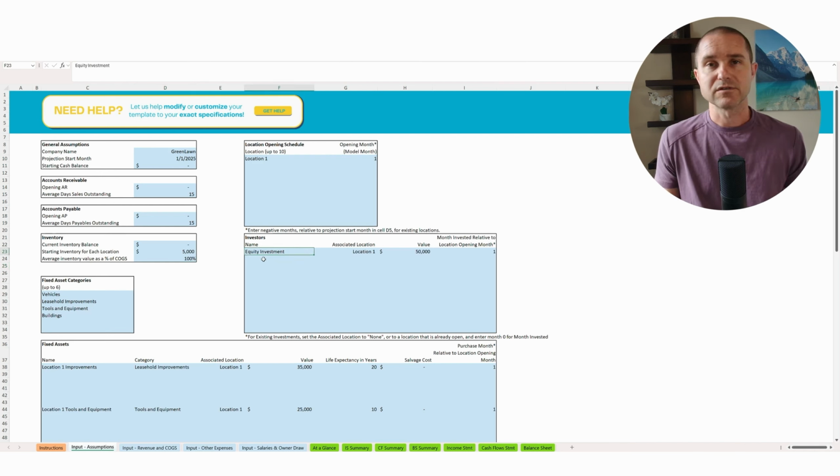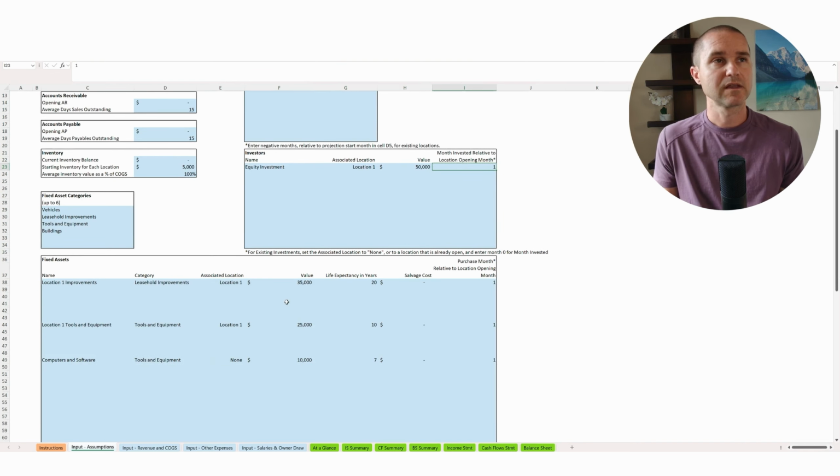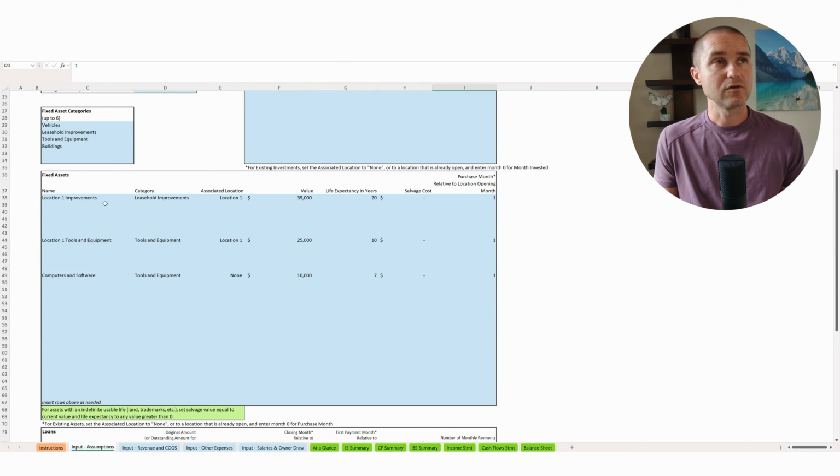For equity investment, this is the investment that you're going to make, or maybe other investors are going to make to help get the business started here. For location 1, we're going to invest $50,000 in month 1 of the model. That is going to go towards covering leasehold improvements. So let's say you have an office and maybe a warehouse and it needed some renovations. So you spent $35,000 on renovations there.